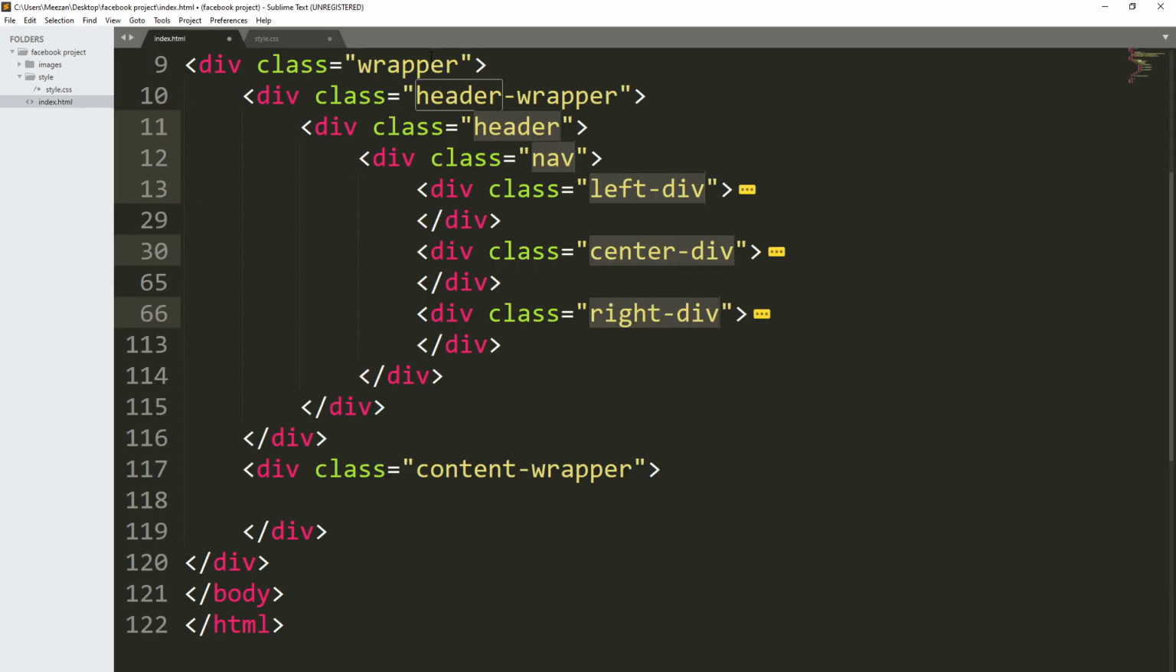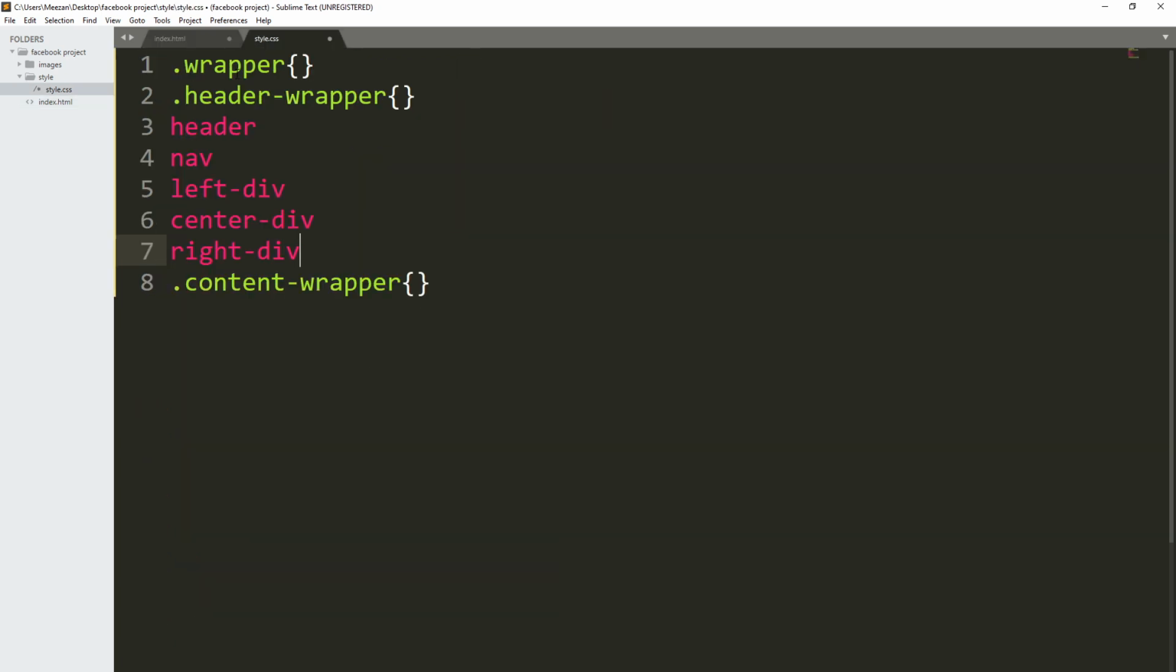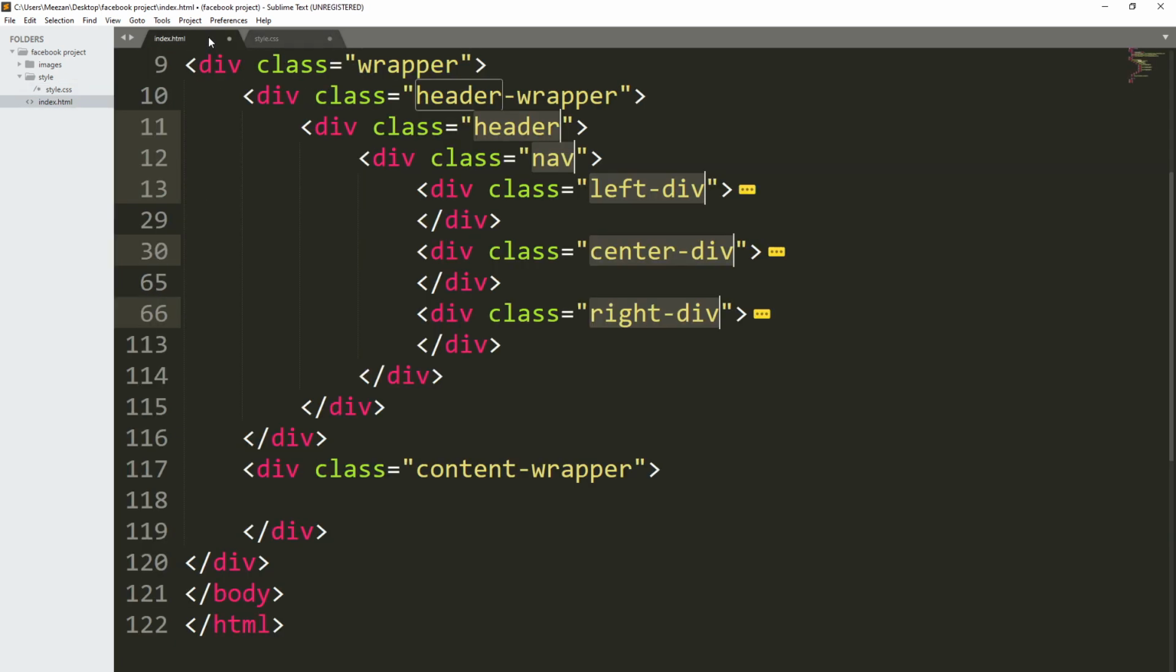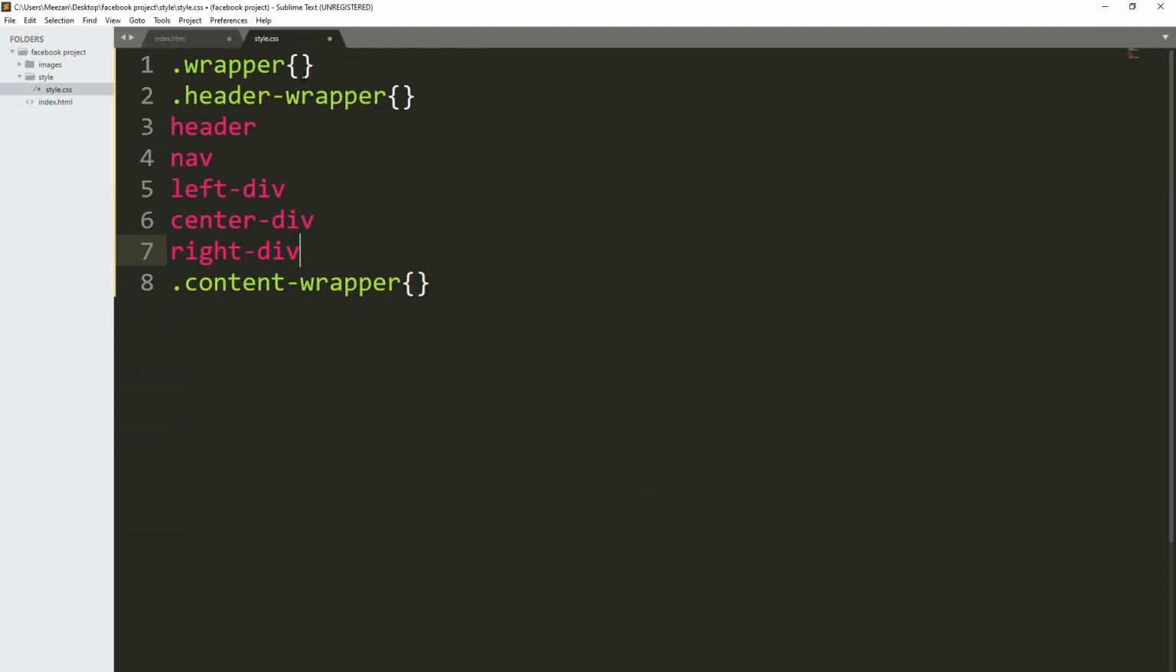Like we have created the wrapper first, so that is why we have added the class for the wrapper on the top, and then we have added the header wrapper. So that is how we added the header wrapper after the wrapper. And then you can see we have added the header. So let's make it a class. And let's add a curly bracket. As you can see, we have added pretty much all the classes, which is wrapper, header wrapper, and header, nav, and left div, center div, right div, and also the content wrapper.